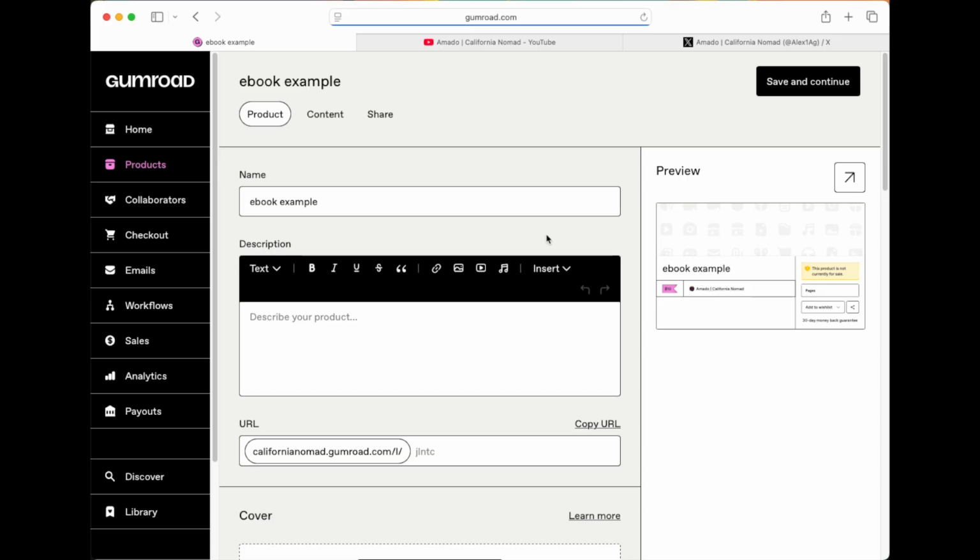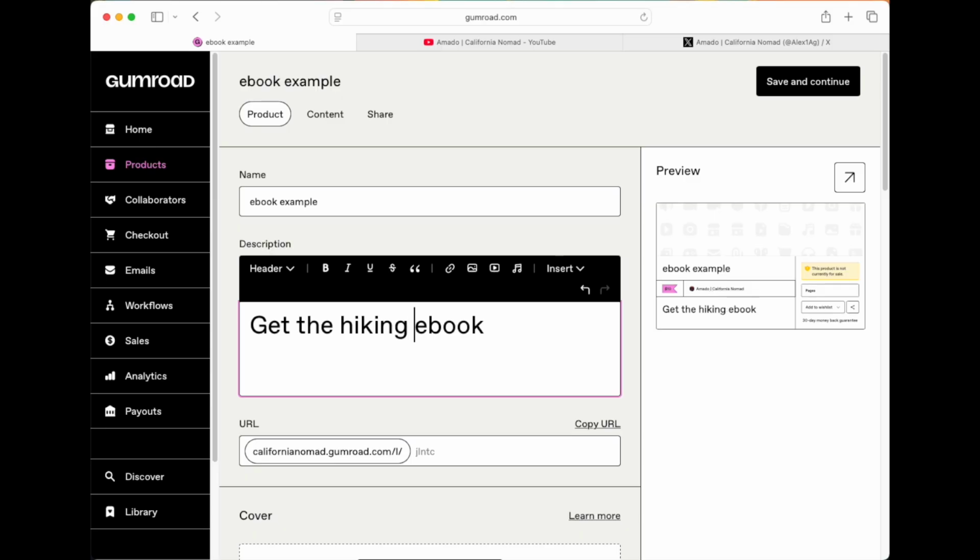So now this is going to be the same as all the other products. It's just going to have a cover image, your title, your price, and then the description. So let's say get the hiking ebook today. Joshua Tree hiking ebook.